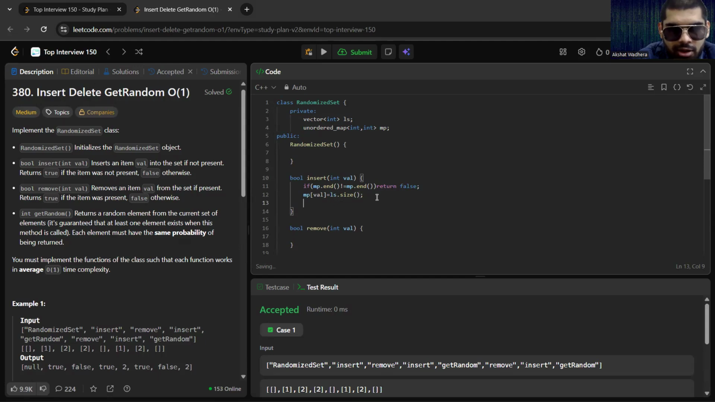At the same time, what I need to do is insert at the end of the list so that the list also contains the element. I'm using the map simply for O(1) access so that I know at what index inside the list I'm actually storing the element. So I'm going to do push_back val, and as I have pushed a new element, I need to return a true.